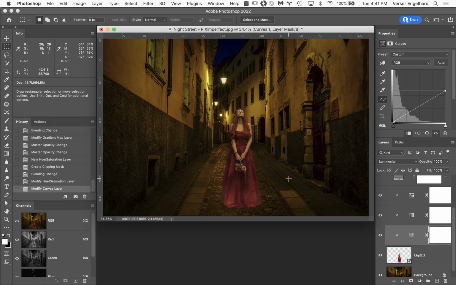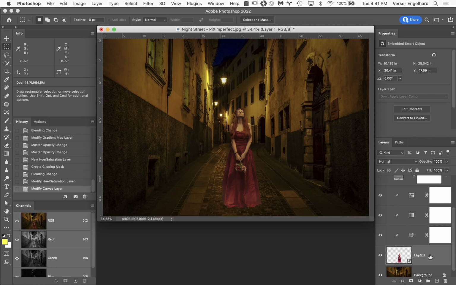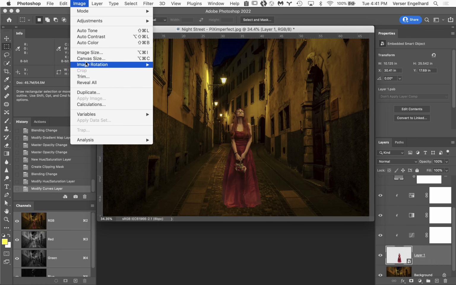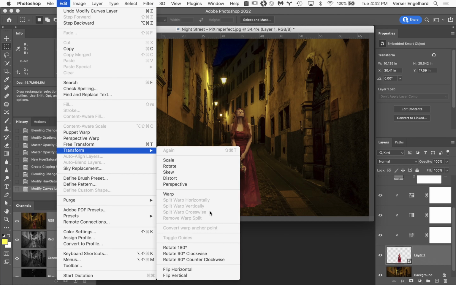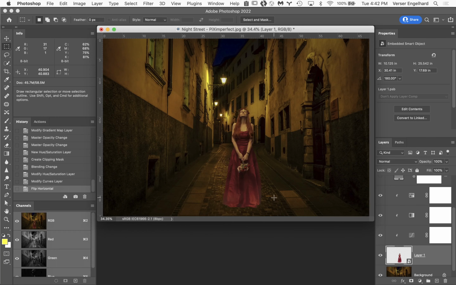What doesn't make sense to me right now is the direction of the light. If you look at the lights that are here on the building, aren't they all coming from the left-hand side? But look at the light on her. It's coming from the right-hand side. We need to flip the girl. So select the girl, come up to the image menu, down to image rotation, actually up to the edit menu instead, down to transform, and then down to flip horizontal, and it'll throw her the other direction. And now she makes sense more in the light that's actually in the scene. Are we good on this part?